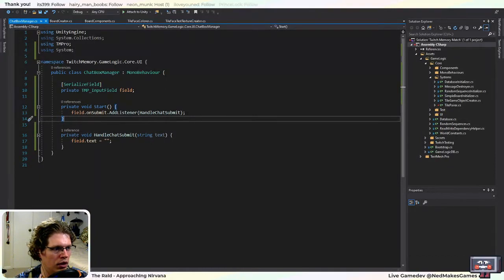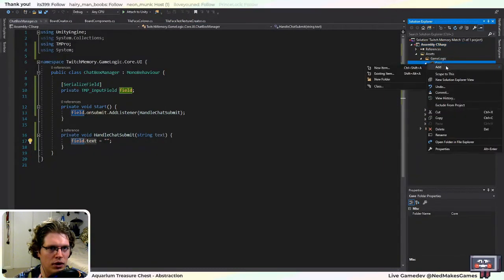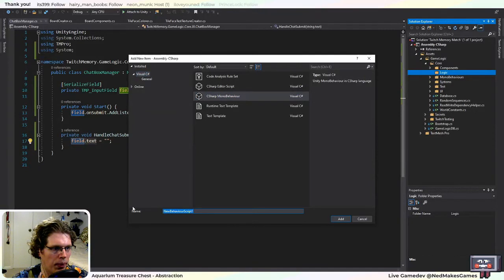Okay, so obviously I don't want to have the code that deals with this text in the chat box manager. I want to have some separate code, which I guess won't be a system. I guess I should make another folder here because it's not going to be part of the job system. It's not going to be a MonoBehaviour. I'll just call it logic. And let's make it a chat command parser.